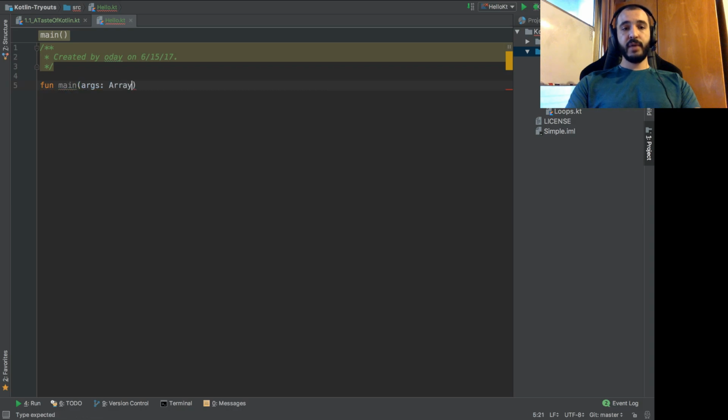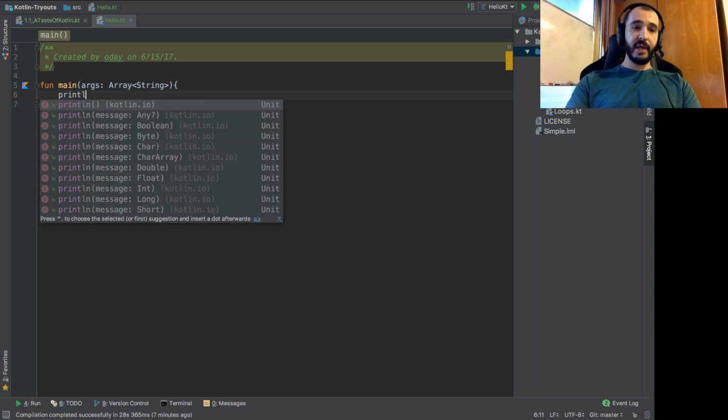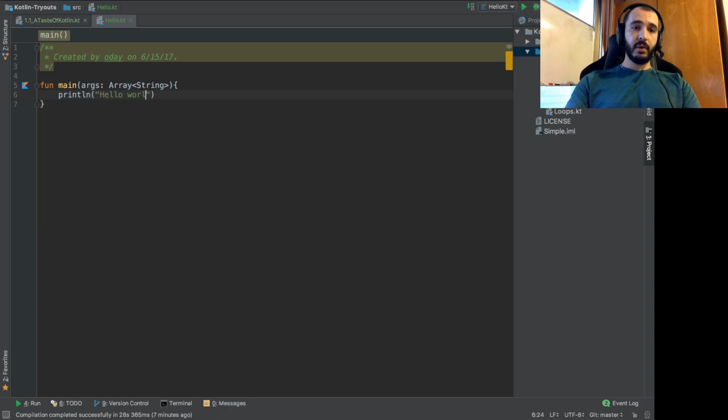It's of type array, parameterized as a string. All right? So it takes one parameter, it's called args. The type of this parameter is an array of type string. And then you go like this. Very simple. Very nice. We're going to do println. Hello, world.